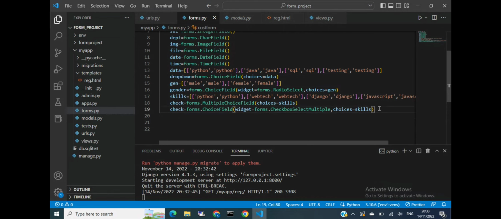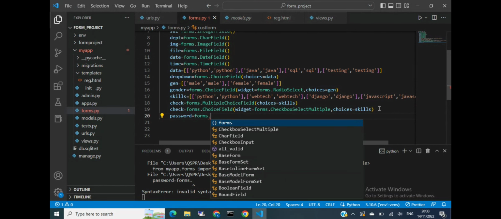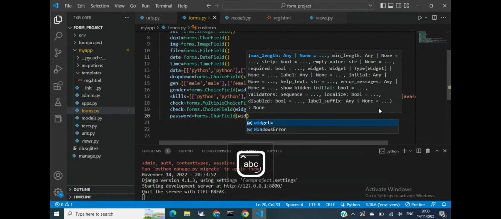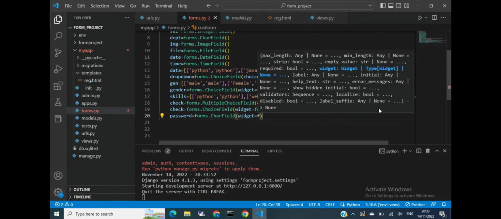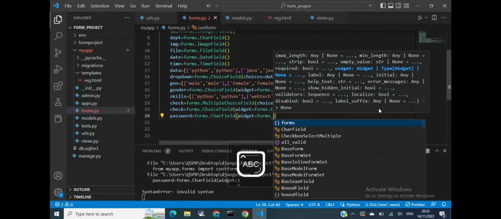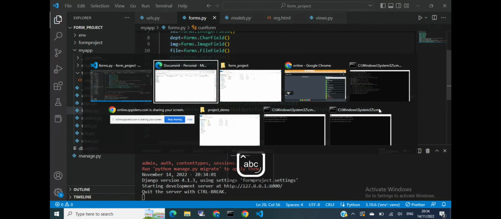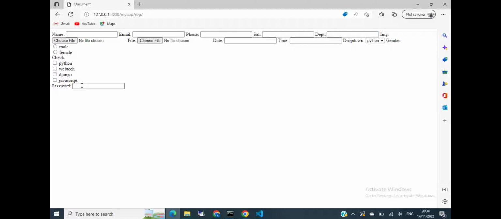Suppose you want to take a password, how to take a password? For password also you have to take char field only, but by taking widget you can give what type of input you want to give. So I'll take forms dot password input. We have something called password input. If you give the password input, it will take input as a password. Even if you enter any data here, it will not display, because that is a password input you are giving.